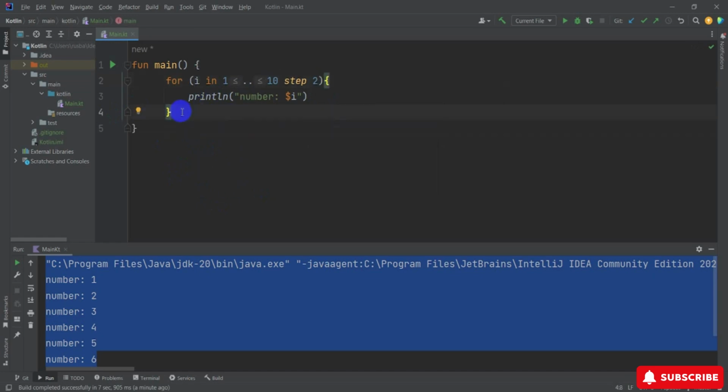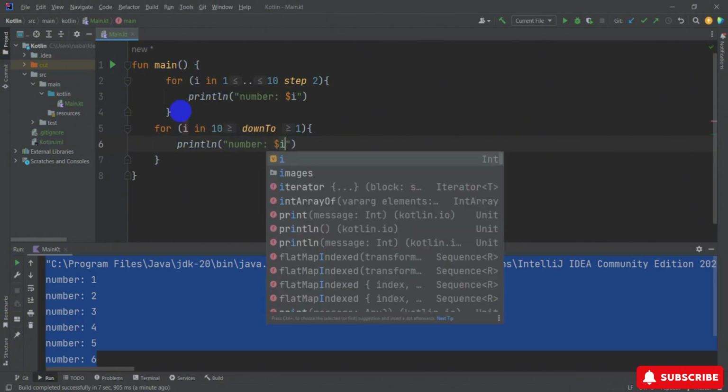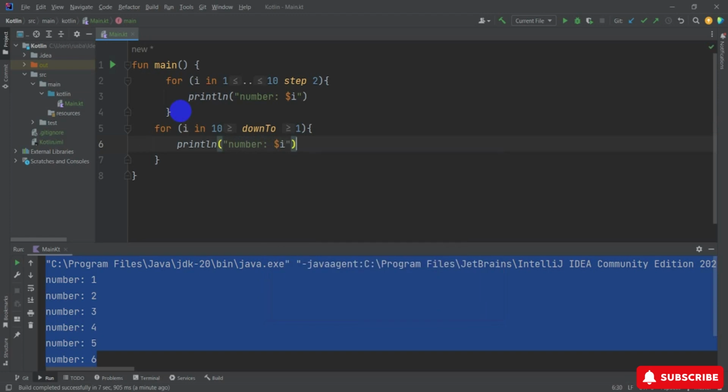Okay, so now I'm typing a new for loop. Inside, first of all, I type i in 10 downTo 1. Then I create the curly braces and type the println function inside, and I print the number, using the dollar sign with the i value printed. Okay, so now this code is completed.